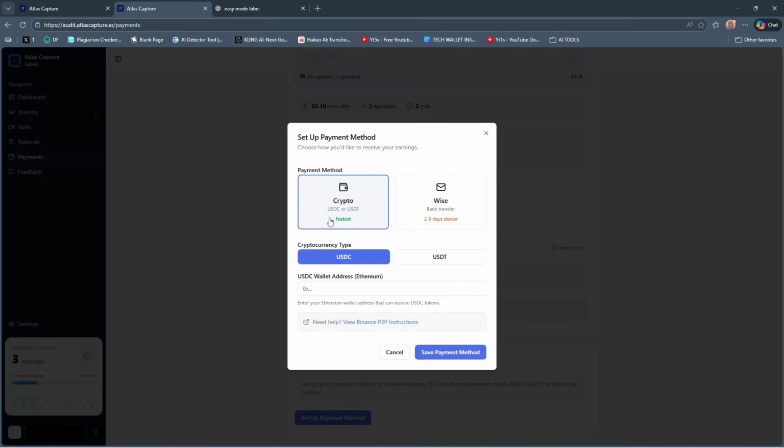Now there are two options. You can either use cryptocurrency, or you can use Wise, which is bank transfer. Cryptocurrency is very fast and you get your money in a few hours. But if you're using bank transfer with Wise, it takes between 2 to 5 business days. Note, they don't pay on Saturdays and Sundays, so if it's on a weekend, it doesn't count. So I'll advise everyone to use cryptocurrency.